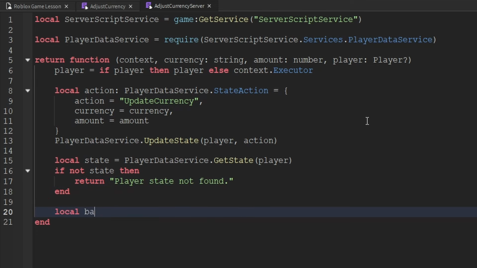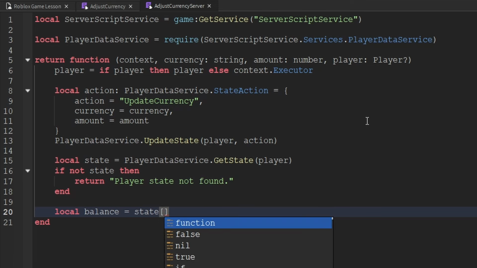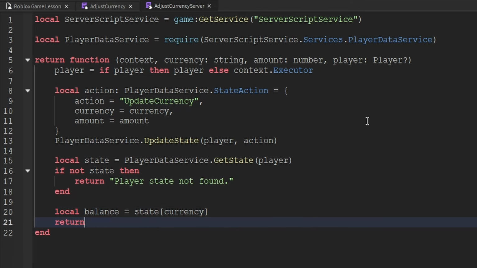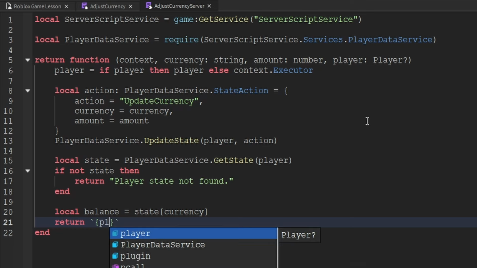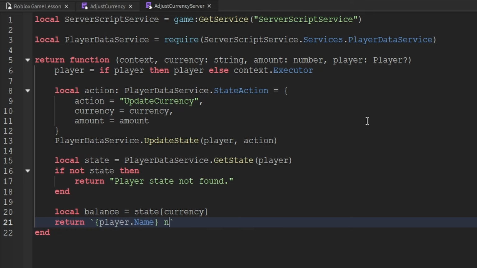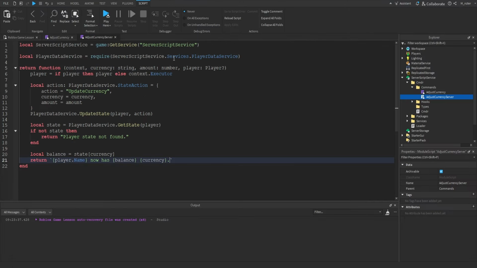But then after this, let's go ahead and create a variable called balance, and then we'll get the player's balance of their currency. So we'll index the state with the currency, and then we'll return. And now what are we going to return? Well, we'll say player.name now has, and then we'll include the balance, and then we'll also include the currency as well. So this will say something like player now has 5,000 coins, for example. And with that being said, we finished writing all the logic for this command.